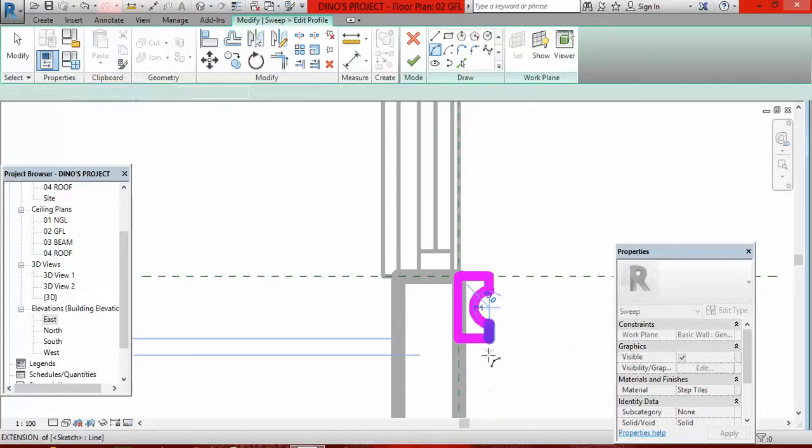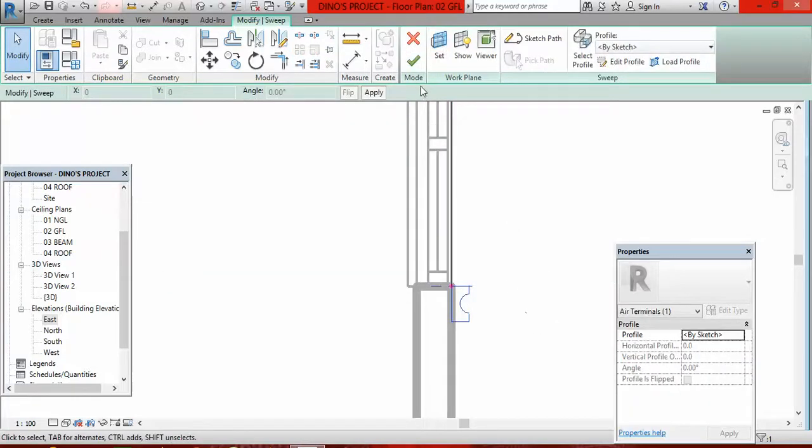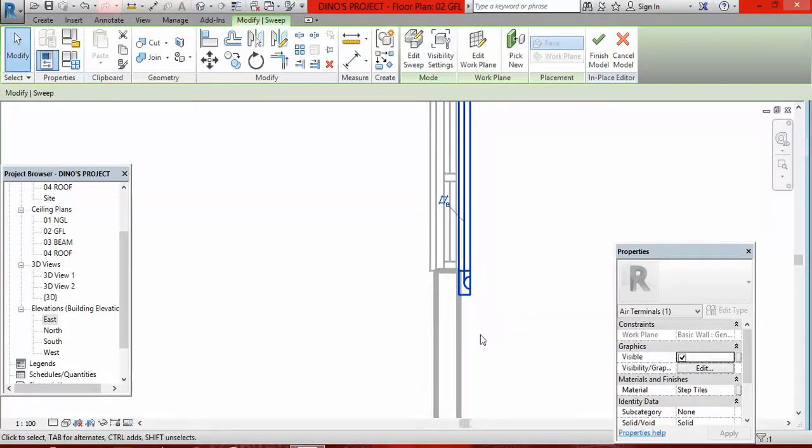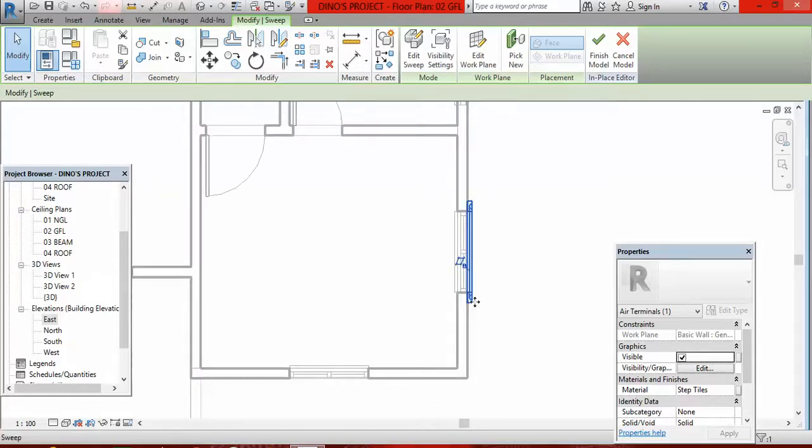So I click finish. That is the green check. I click on the green check again. Then it's going to ask me to select material for this. Because this is the window hood, the material I'm going to use here is going to be different from the material I used for my steps.